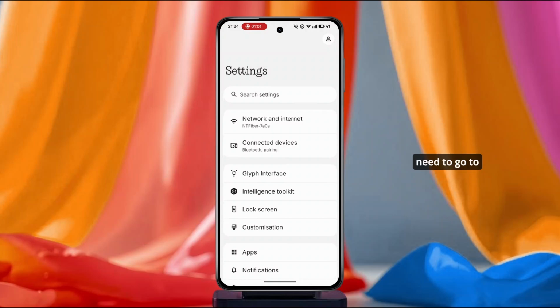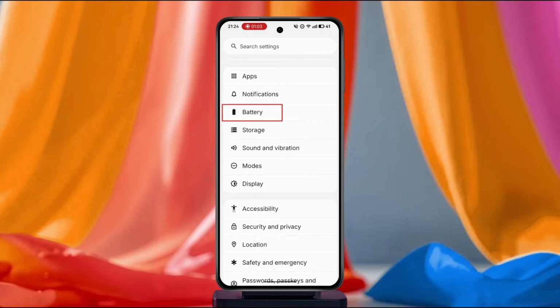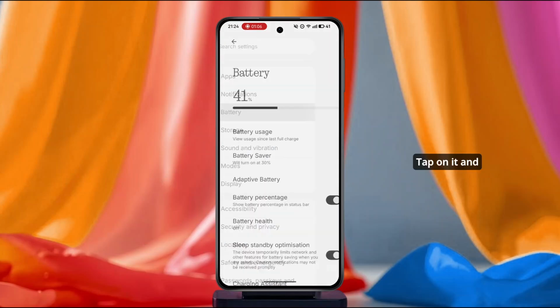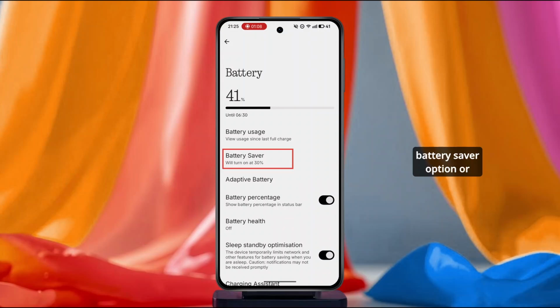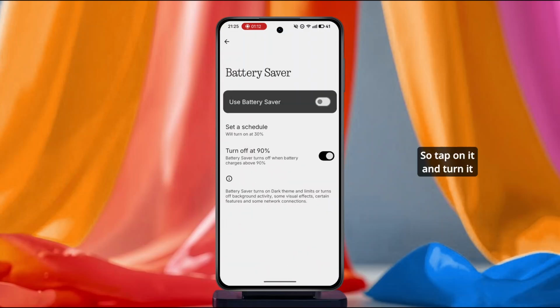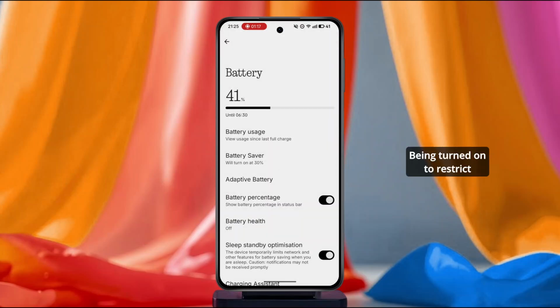After you're there, you'll need to go to your battery settings, tap on it, and now you will see the battery saver option or power saver option. So tap on it and turn it off if you've turned it on. So this being turned on restricts performance, which might result in the shutter delay.